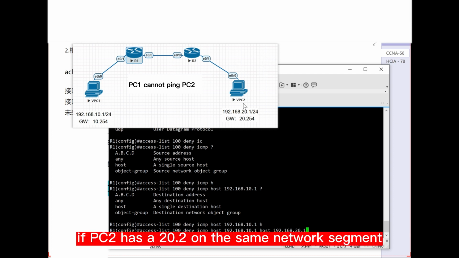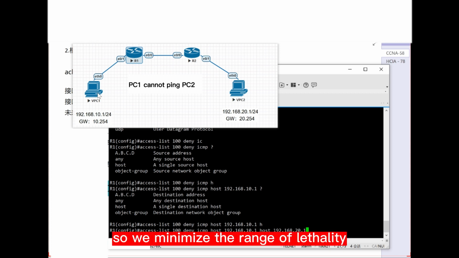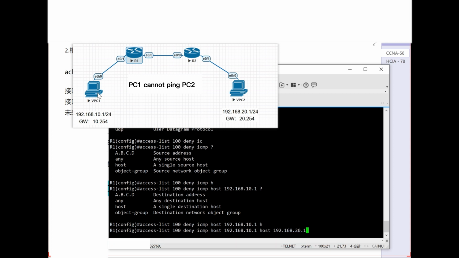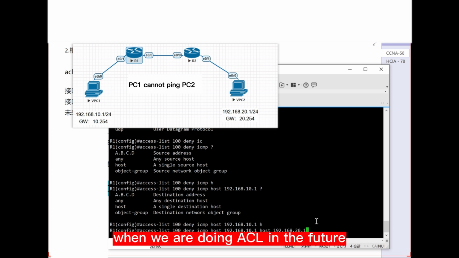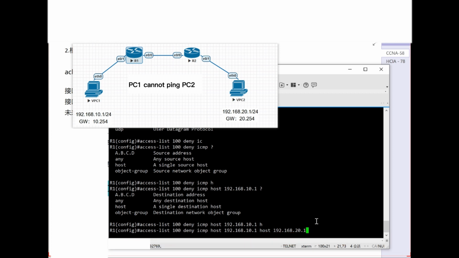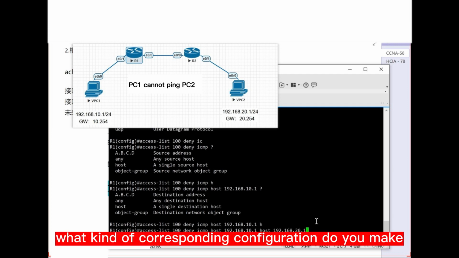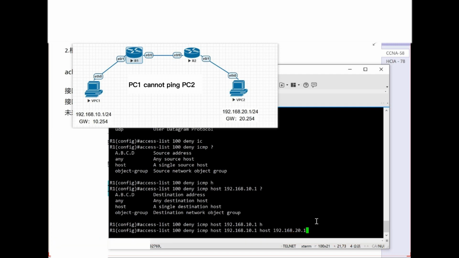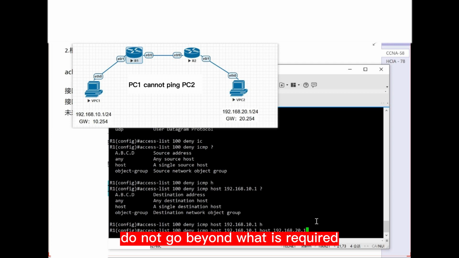If PC2 has a 20.2 on the same network segment, then PC1 is also allowed to ping through. So we minimize the range of lethality. Remember my words. When we are doing ACL in the future, what do you need? What kind of corresponding configuration do you make? Do not go beyond what is required.